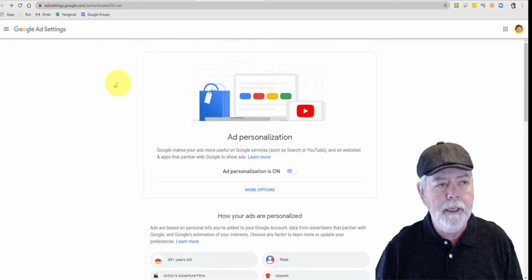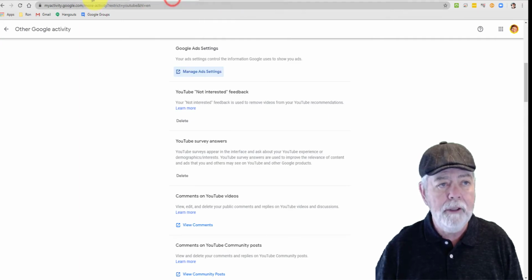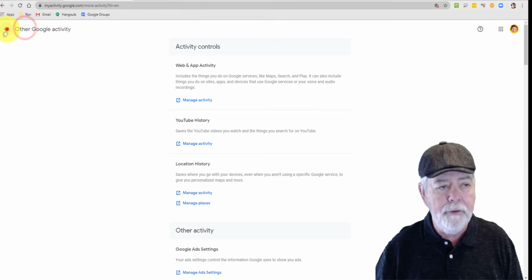But anyway, so here we go. There's our other ad settings. I can close this window and we're back over here to my activity. I've got it open twice. I'll go back to other Google activity.